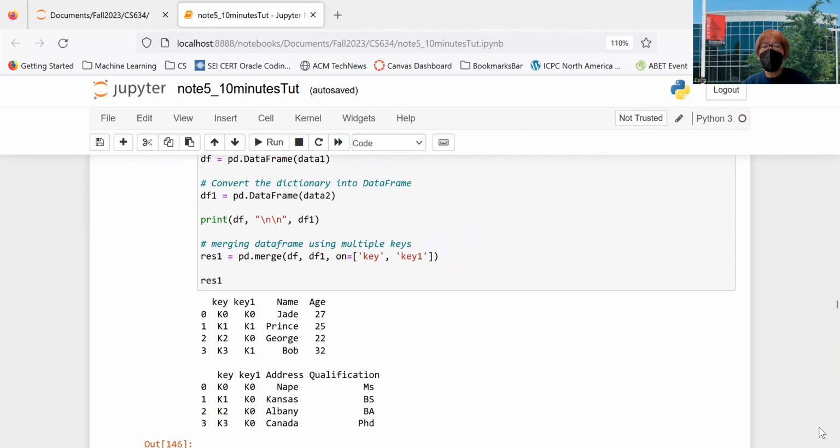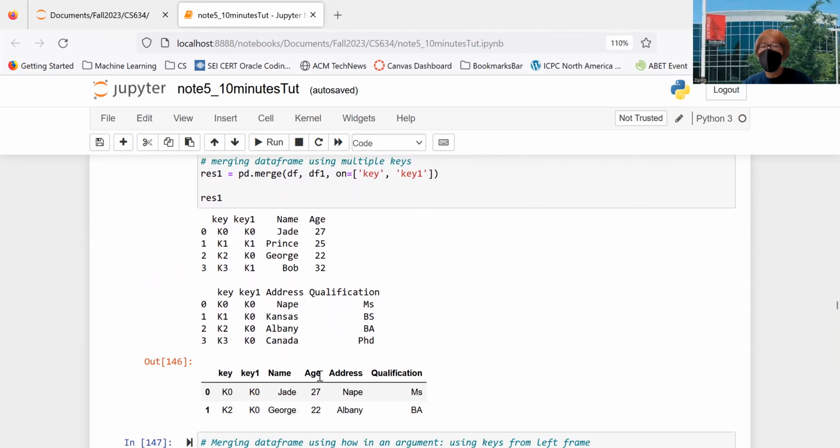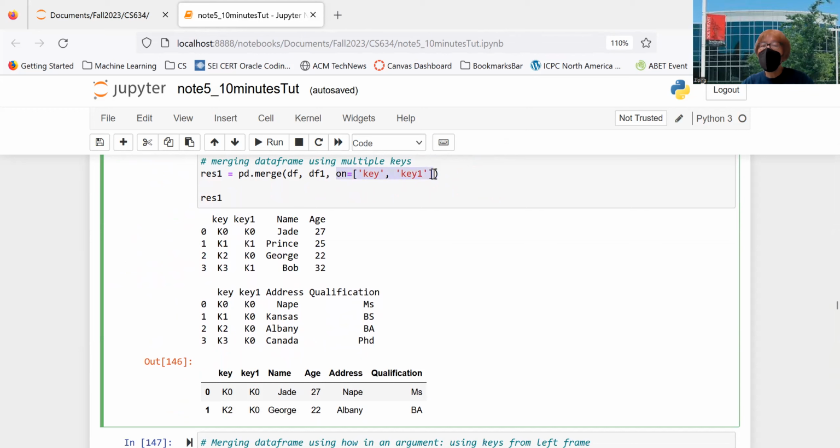Next one, let's take a look. We have these two data frames. Then we call merge. This time we specify two index labels. Yeah, you can also do that to do merge, both on key and key1. We didn't specify how, so that means it's what? It's an inner join. Only look for common ones.